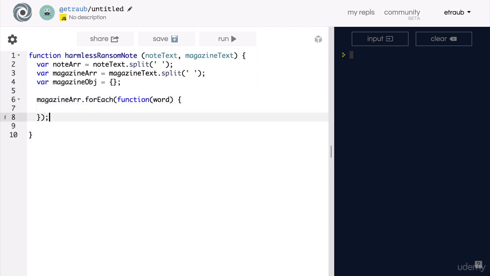Now we have access to each word that is in our magazine array. As a side note, we can change the formatting of this function to look something like this. This is called an arrow function. It is literally the exact same thing as what we previously had with the word function in there, but this is just a cleaner way to write it with less code.